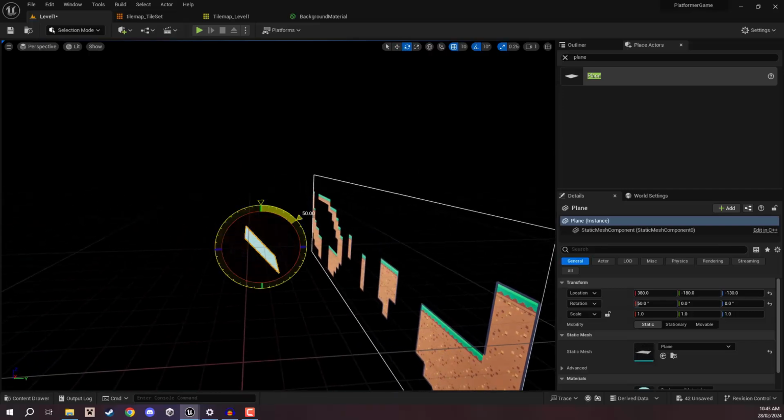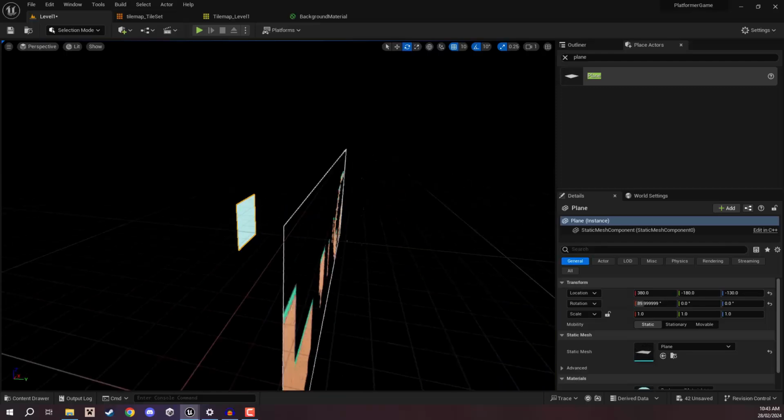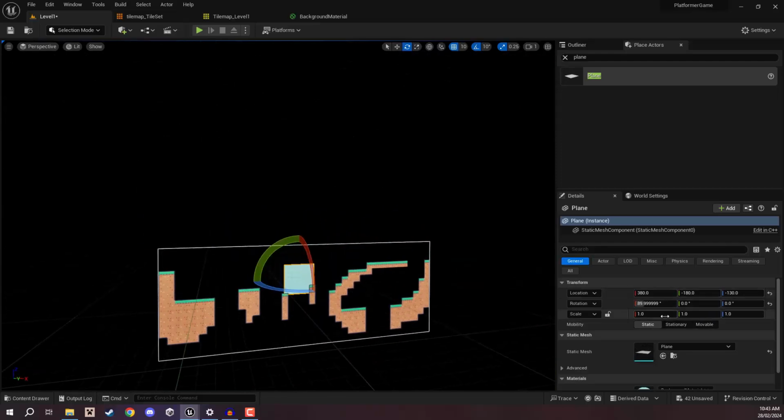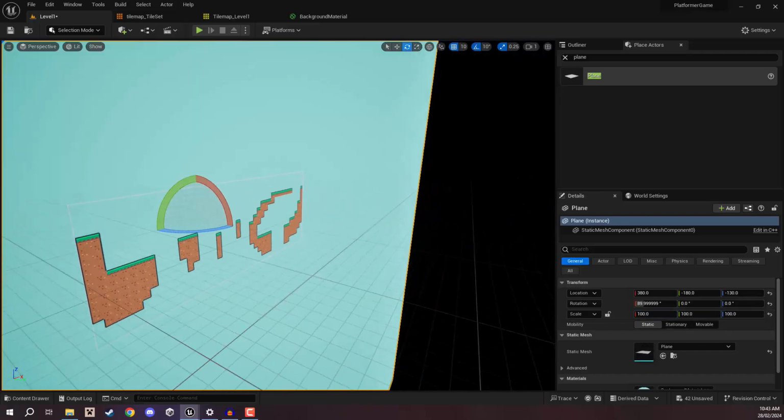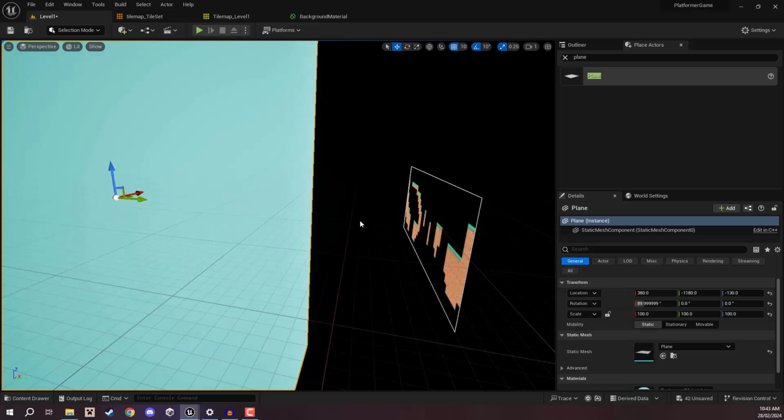Then we can go ahead and rotate our plane so it is facing vertical. We then want to scale it up, so I'm going to go down to scale here and set this to be about 100 by 100 by 100. And we then also want to move it back a bunch, just so nothing accidentally goes behind our background.